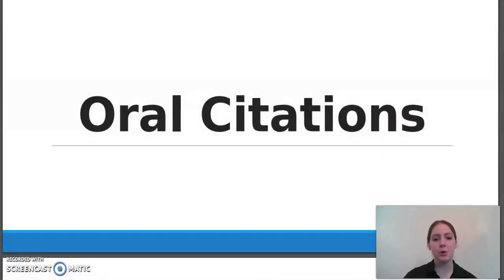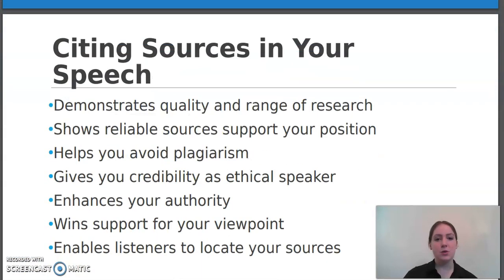All right, so starting with oral citations, when you're citing sources in your speech, make sure you're demonstrating a quality and range of research. Make sure you have research throughout every supporting point. So in your main point one, say, for example, if your speech requires you to have 4 citations, make sure that you spread it out and don't have all your citations in just your main point 1. Make sure you're spreading it out equally between main point 1, main point 2, and main point 3.